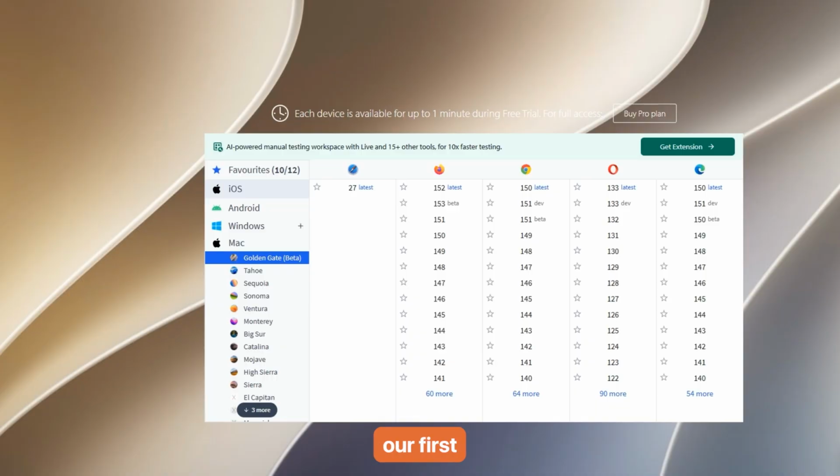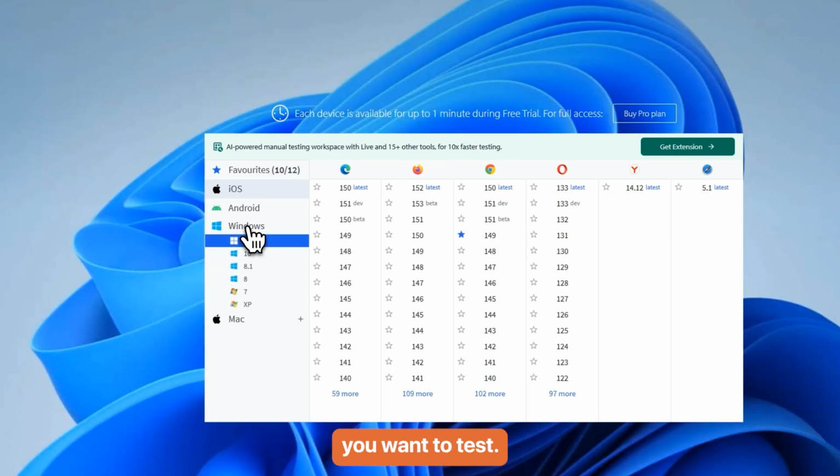Now let's launch our first browser session. Select the operating system you want to test. For example, click Windows 11. As soon as you do that, BrowserStack displays a list of browsers available for Windows 11. Across the top, you'll see browsers like Google Chrome, Mozilla Firefox, Microsoft Edge, Opera, and others depending on your plan.